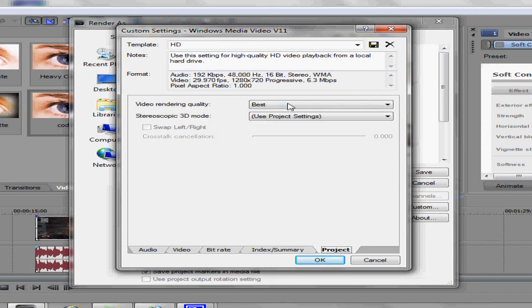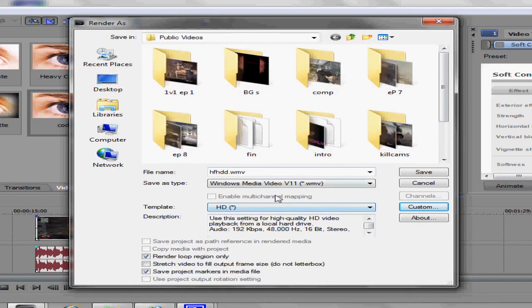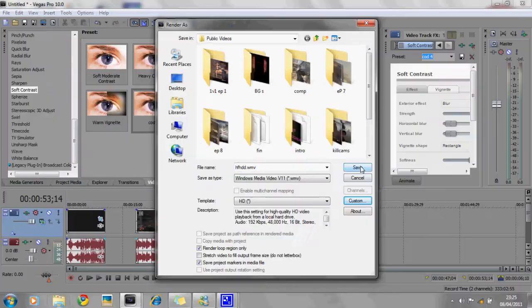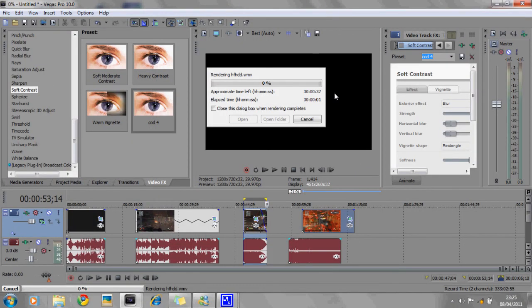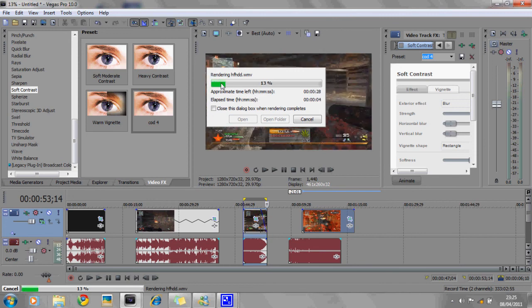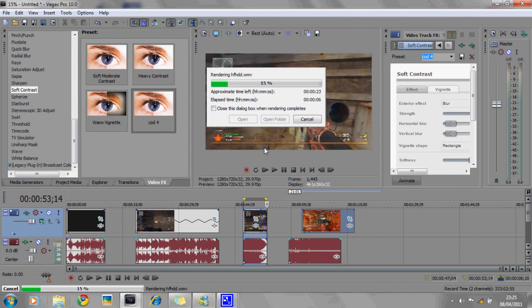Project, you want render as best, because if you render it as draft, it'll render really quick, but it'll be worse than an EasyCap, so you don't want that, you want best. Stereoscopic 3D mode, you want use project settings, and I think that's just default. And then OK, and then that is it. You've got that, and then you click save, like so, and it would render the clip. That's pretty fast because it's like 2-3 seconds, I think, but I don't want to render it, so cancel.